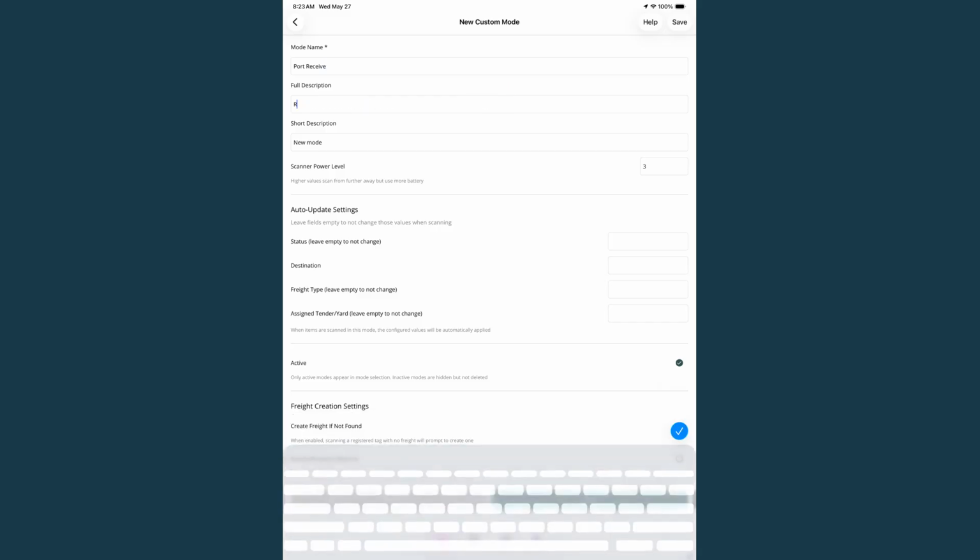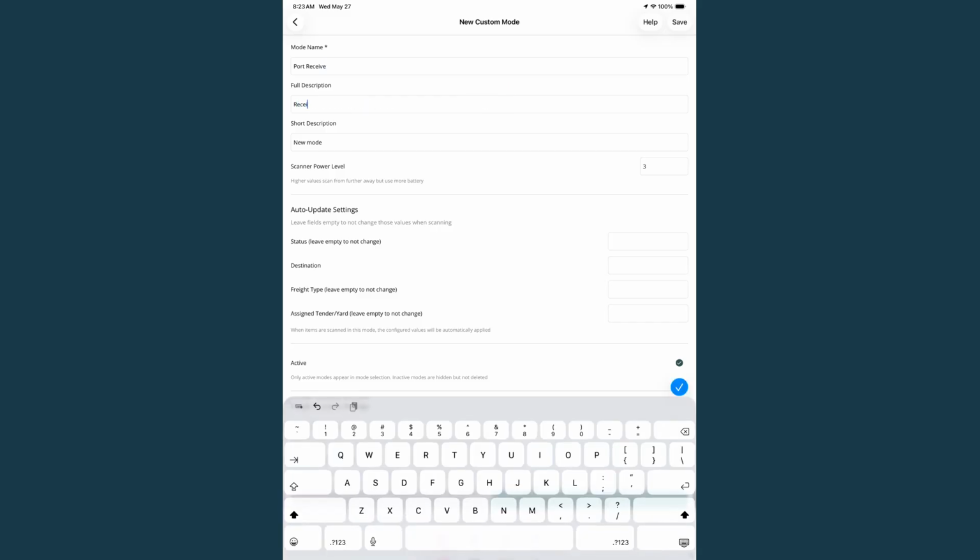The first field is the mode name. Keep it short. It has to fit inside the mode picker button. We'll call this one Port Receive. The full description shows in the mode picker pop-up underneath the button. This is a good place to spell out what the mode actually does so anyone in your crew can pick the right one.